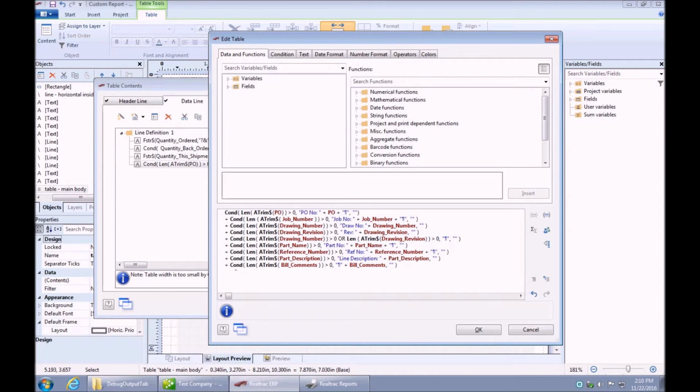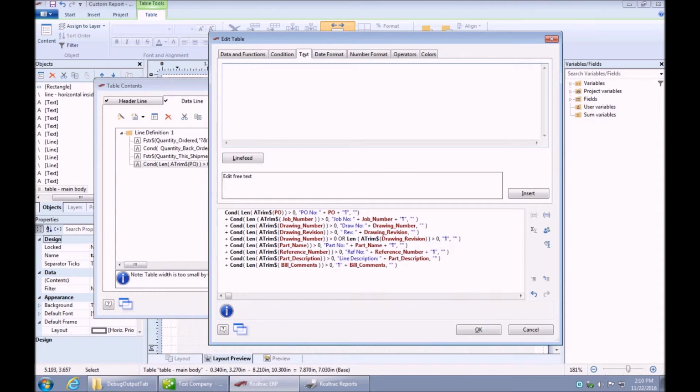Since I want to make this look orderly, I'm going to tell the report to add a carriage return after my bill comments. So I first click over to the Text tab and click on this little line feed button and click Insert. You'll see the system adds this funny little character called a pilcrow to the bottom, which is a symbol to tell the system that we want a new line.